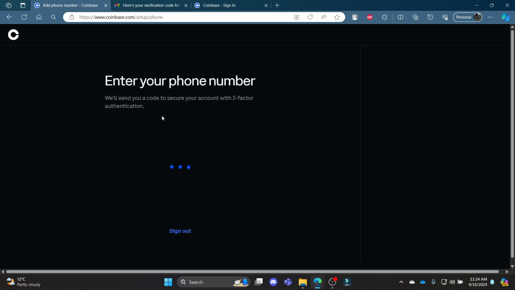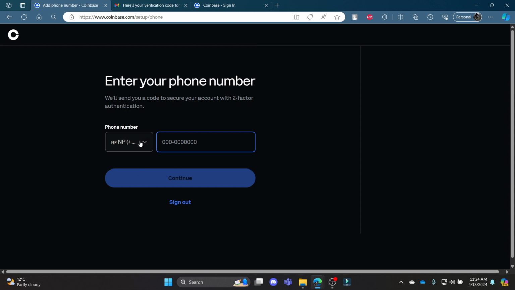So if you want to get updates, go ahead and click yes. And now it will ask you to set up your phone. Go ahead and write down your phone number, press continue, and then you can sign up for Coinbase.